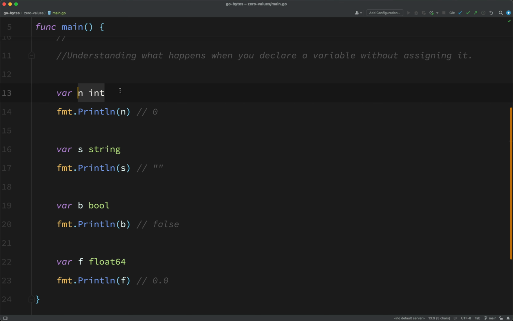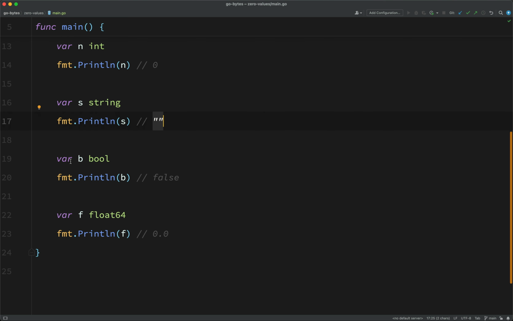For integers, here we are declaring an integer variable, but we're not assigning a value to it. And so that will get a zero value, and believe it or not, that value will be 0. So when we print this out, we should see 0 for n. For strings, the zero value for a string which has not been assigned a value is simply an empty string. For booleans, boolean zero values default to false.